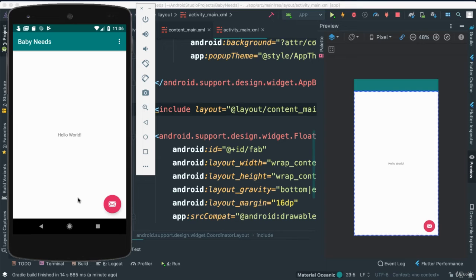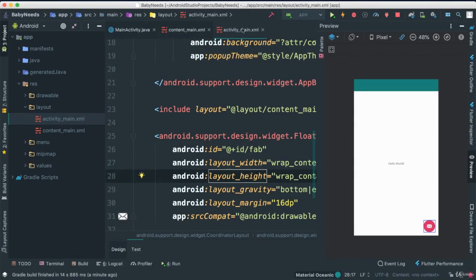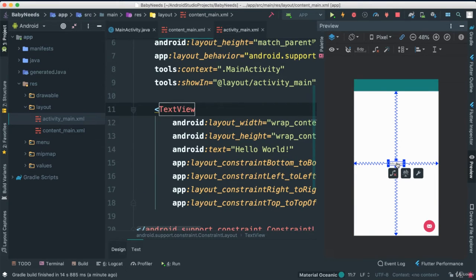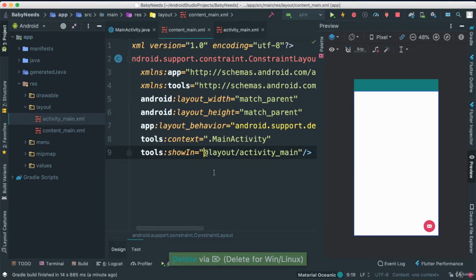All right, so that is what we're given when we choose to create an activity the way we did when we started creating this project. So at this point, I'm going to go back to our content activity here, and I'm going to get rid of this. In fact, I can come just here and delete all of that. Notice now it's all gone.